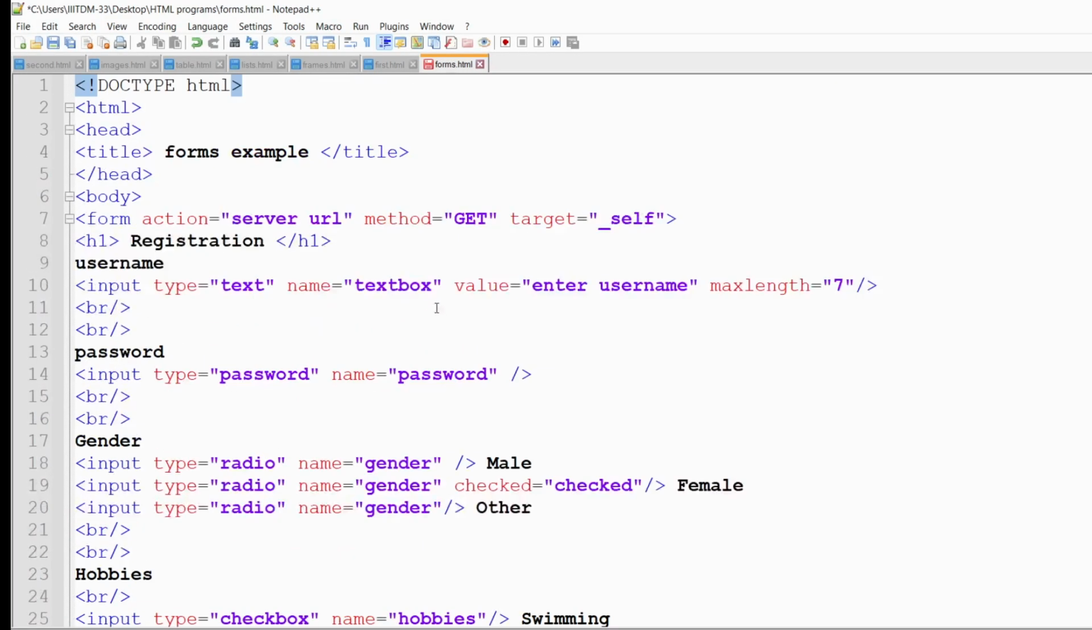We have several attributes, right, like action, method and target. The action takes the server URL you want to provide; that you need to provide in the action attribute. Once you click on the submit button, whatever data the user has entered will go to this URL. Okay, and similarly the method attribute can have either get or post.